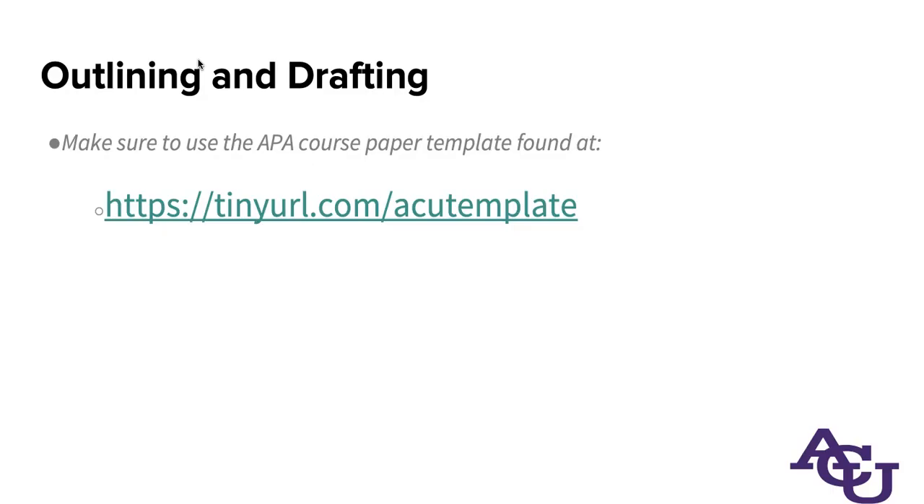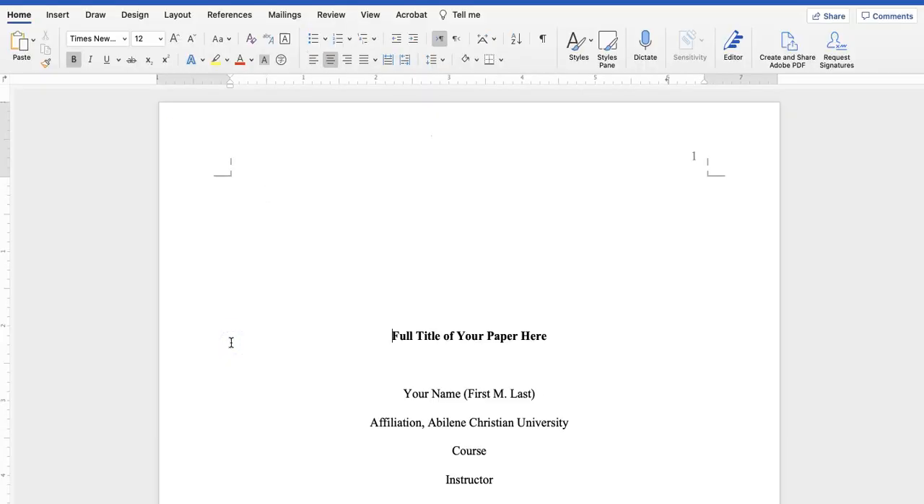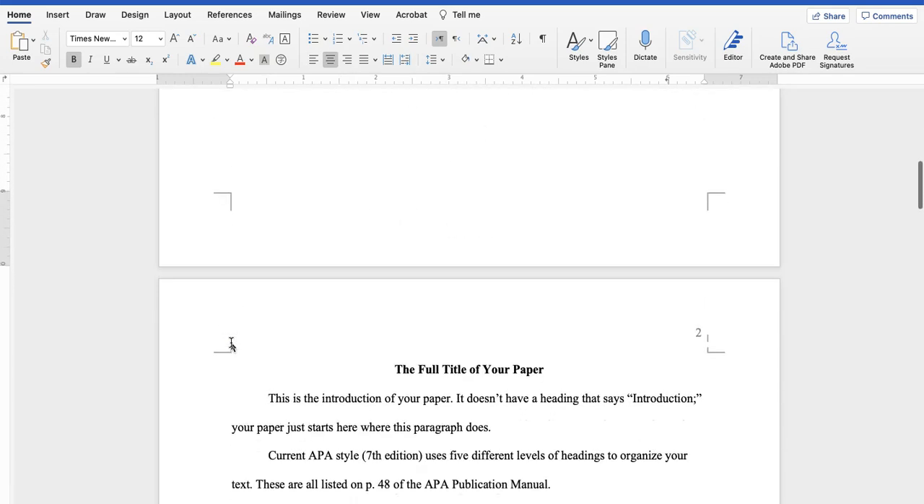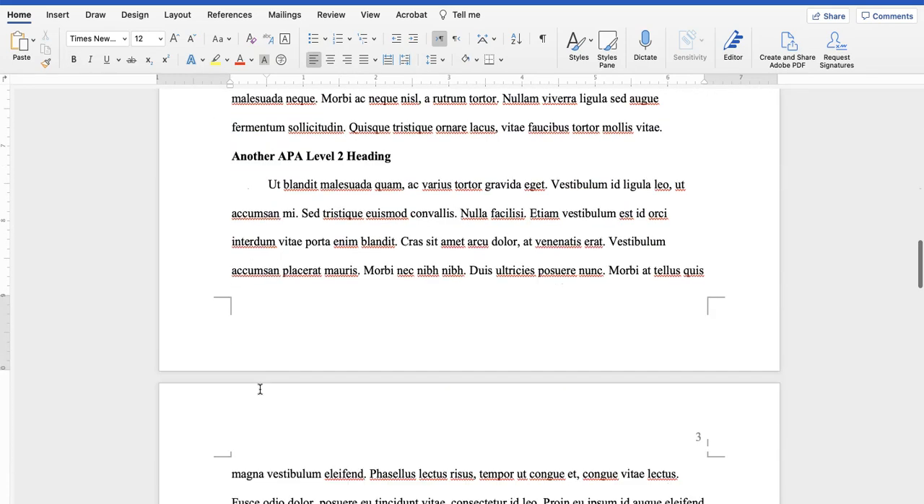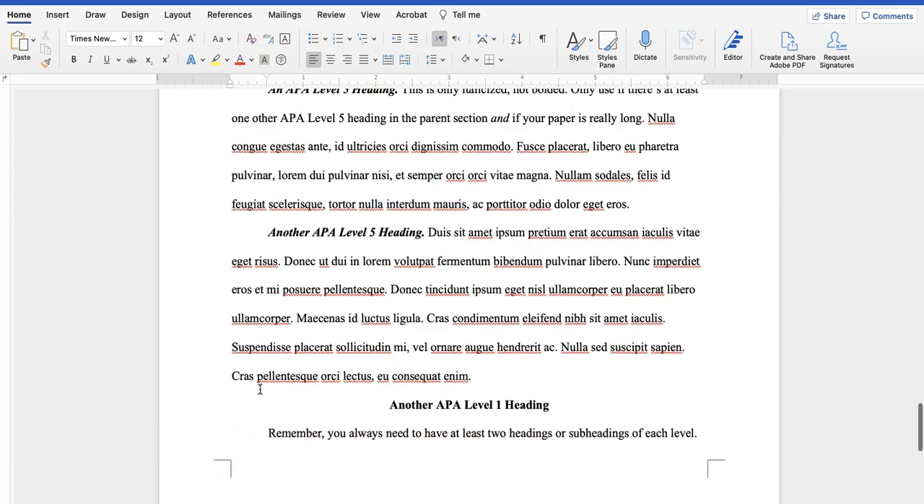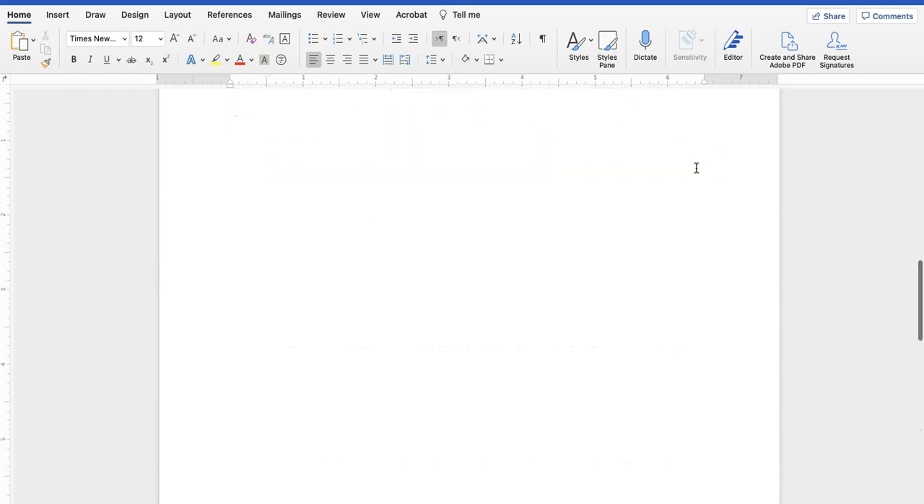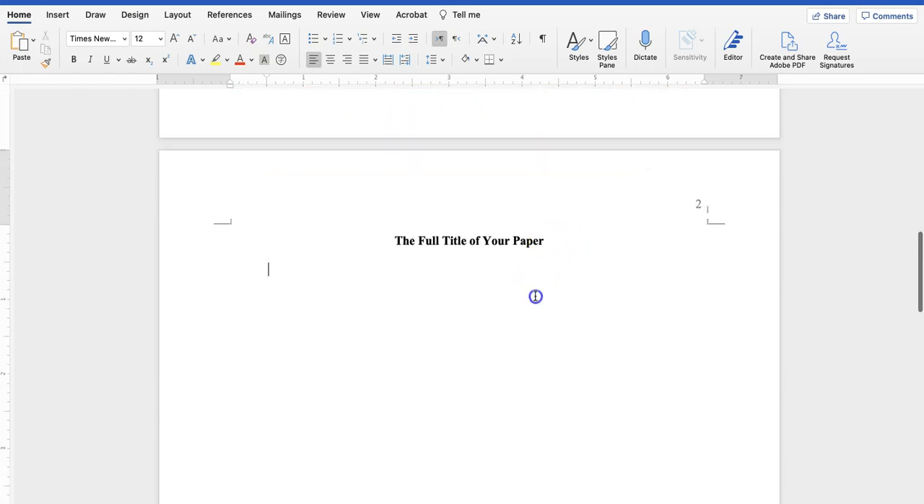Alright, so this next section we're going to use our APA course paper template. And you can see I have here a blank copy of our APA course paper template. Make sure to fill in the title of the paper. I'm just going to get rid of this placeholder text. And then I always recommend that you start with the instructions, because the instructions is a guide to what your professor is going to be looking for in the order that they're going to be grading or looking for it to grade.